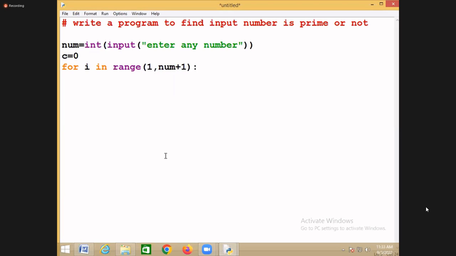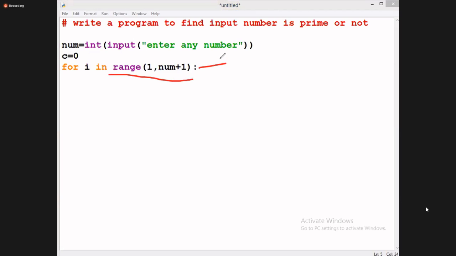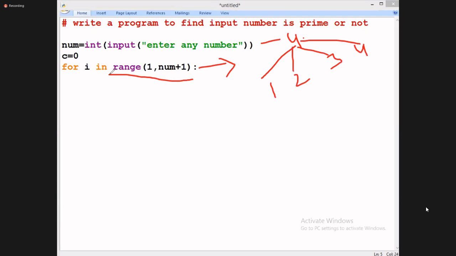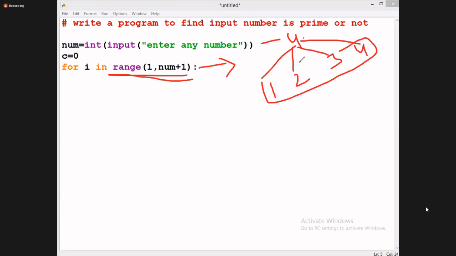Why is this? This is for generating denominators. For example, if my number is 4, I should generate 4 denominators: 4 divided by 1, 4 divided by 2, 4 divided by 3, and 4 divided by 4. So this range will generate 4 values. If the number is 5, this range will generate 5 values: 1, 2, 3, 4, 5.